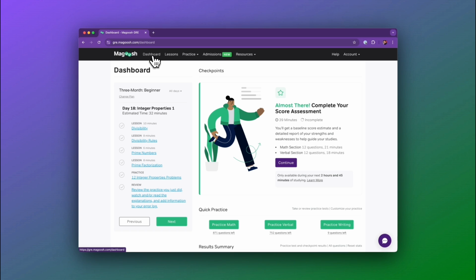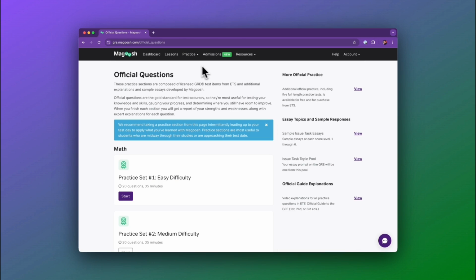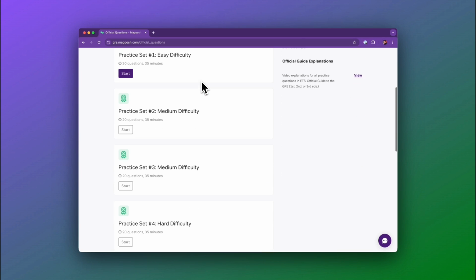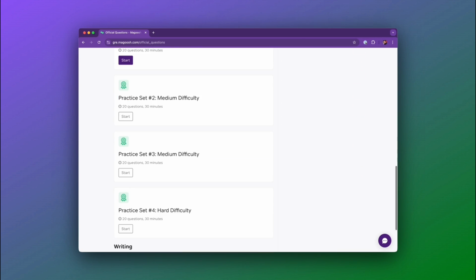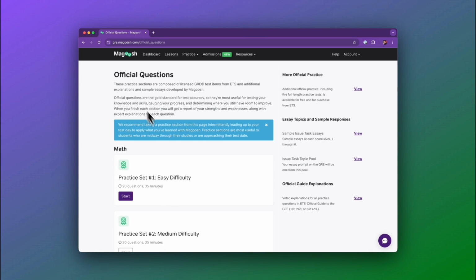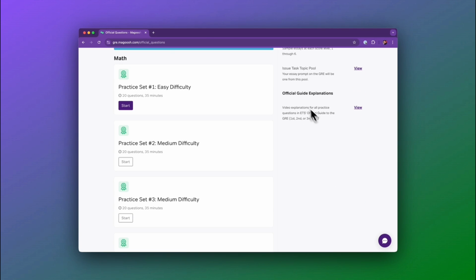So say you're a few weeks into your studies, you're wondering what to do next. I'd recommend our official questions. These are licensed from ETS, the makers of the GRE. So they're exactly like what you'll get on test day. I'd recommend going through these to gauge your progress, as they're really gold standard materials, and we're the only ones in the US with officially licensed questions from ETS.